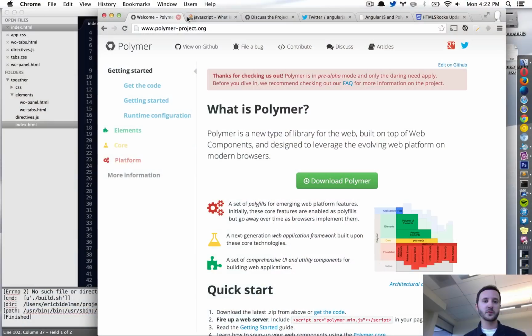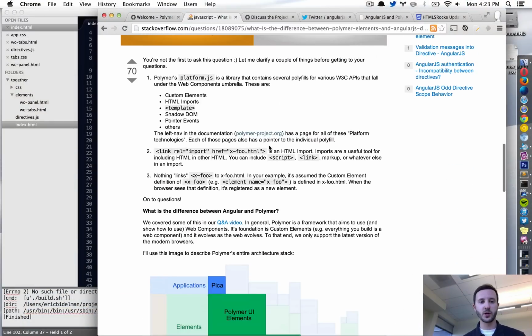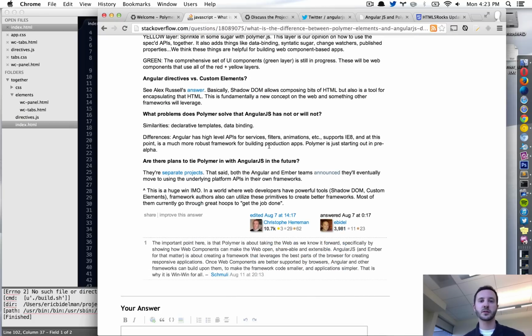One thing I get asked about a lot is what is the difference between Angular directives and custom elements, or web components and Polymer elements? This comes up a lot. You'll see Stack Overflow posts like this: what is the difference between Polymer elements and Angular? And I give a pretty long-winded definition down here. But there are similarities and there are some differences.